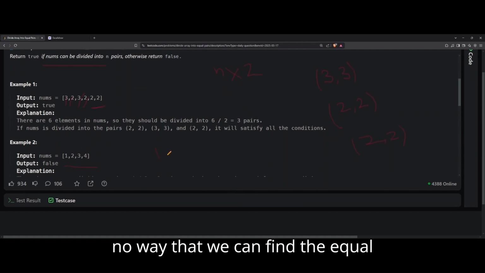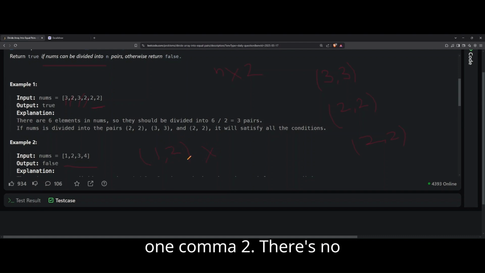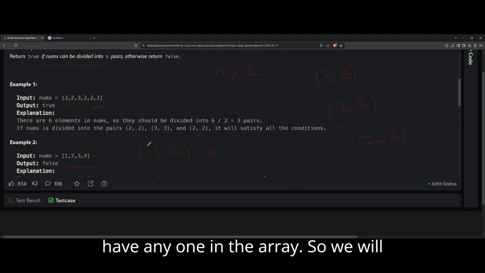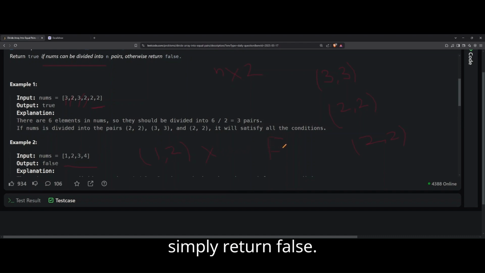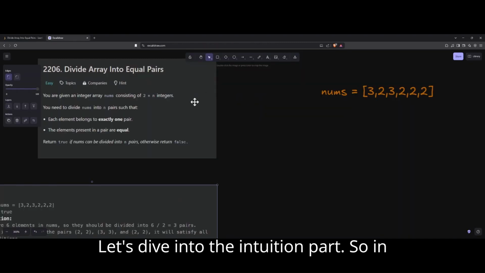Moving ahead, we have the same thing with 1 2 3 4. There's no way that we can find equal pairs. 1 comma 2, there's no chance that it can happen, so we will simply return false. So this is the problem statement that we are given. Let's dive into the intuition part.